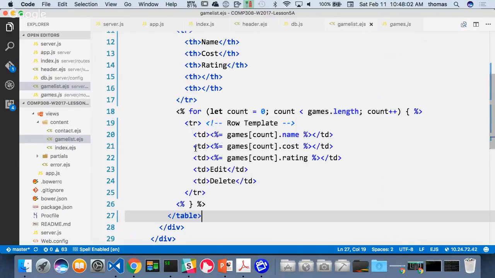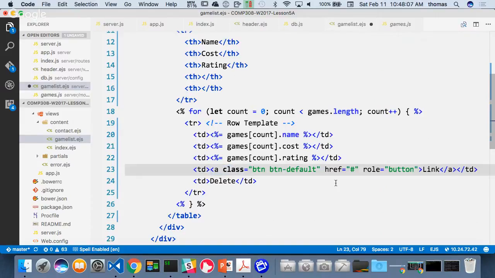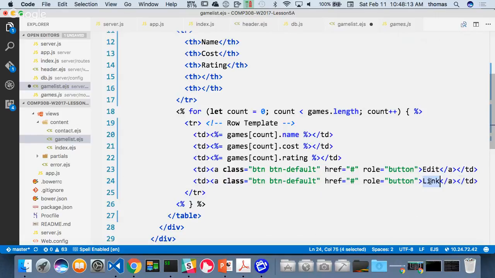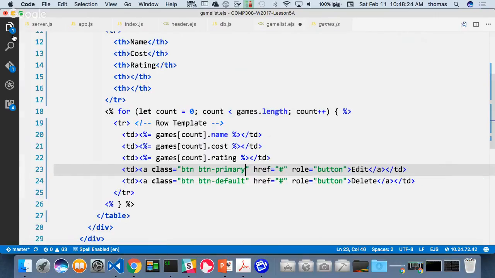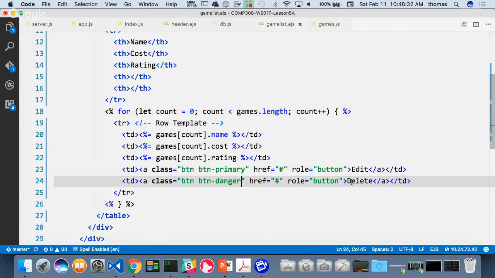Now these are the games themselves, but my edit is where my first button is going to go, which is going to say edit. And my delete is where my second button is going to go, and that's going to be showing delete, right? Now button default means that gray button, right? Edit, I want to make it the primary button, so it looks like a nice blue button. And delete, if you're deleting, it should really be the danger button, right? Because if I don't do the danger button, it's bad, right?